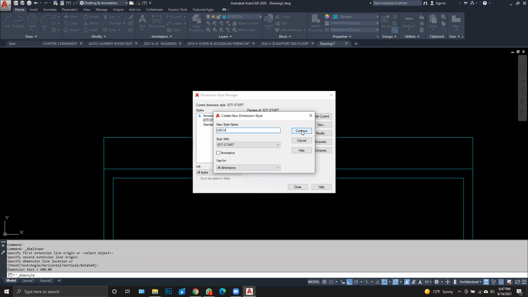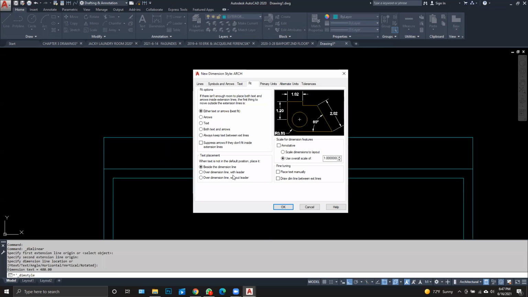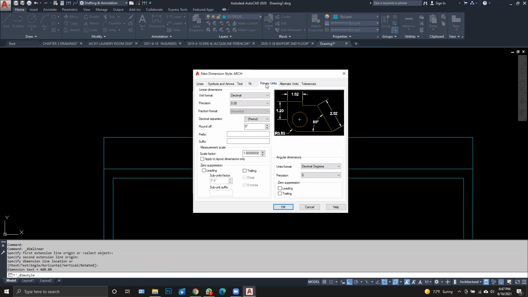If you sign up for the course, I show you a lot deeper. This is just a quick overview. Hit continue. Under primary units, change from decimal to architectural. And you remember before it had the precision. This is going to be a different precision setting from just the overall units. These will actually show up on the drawing.